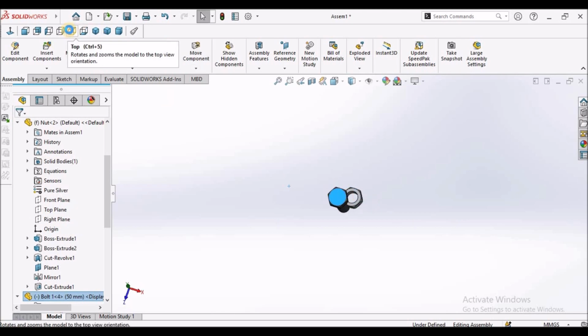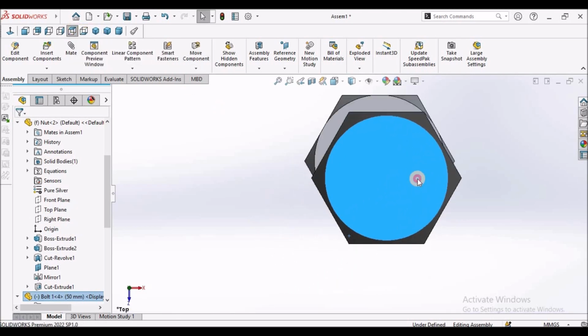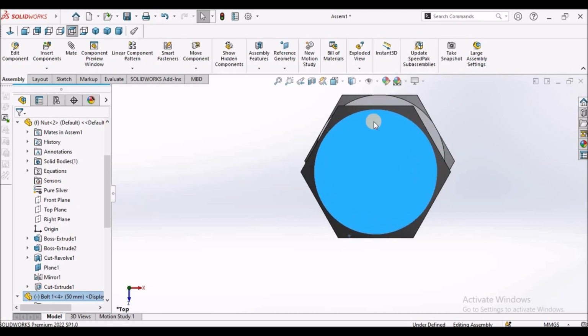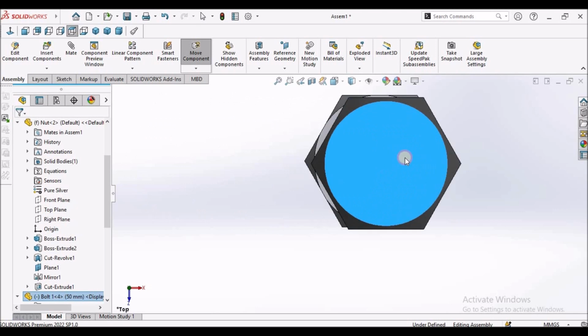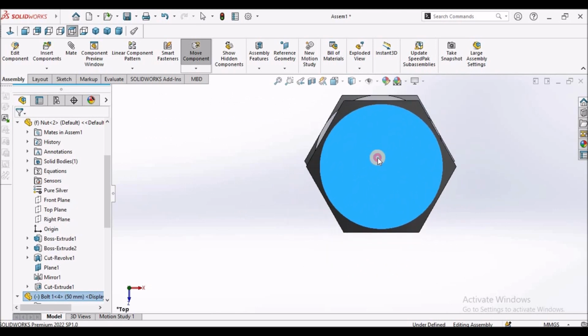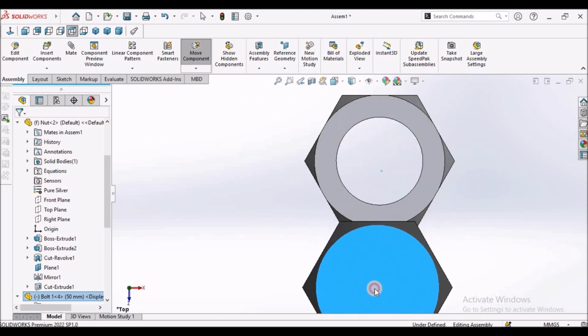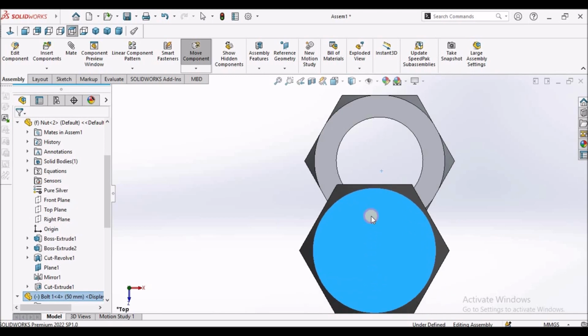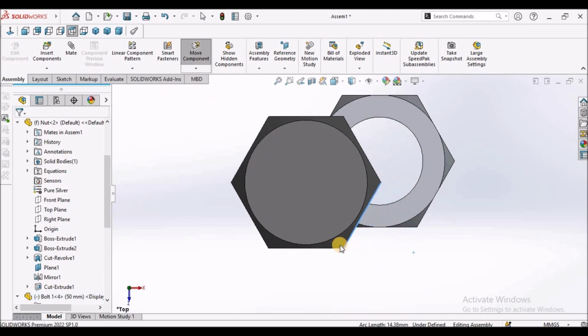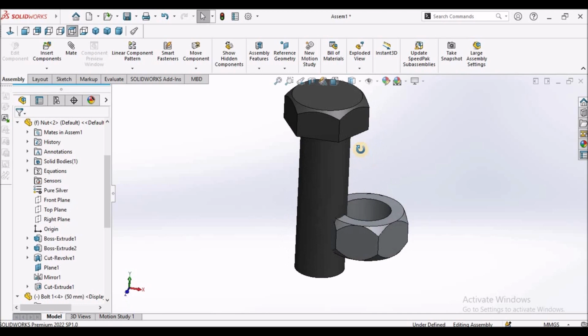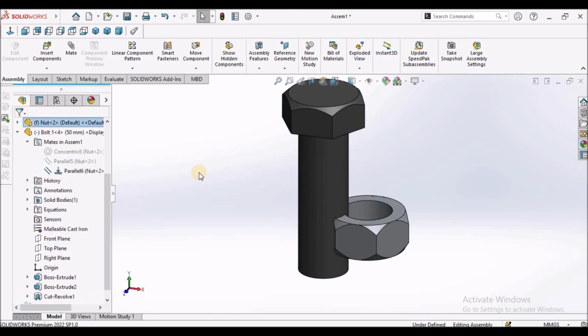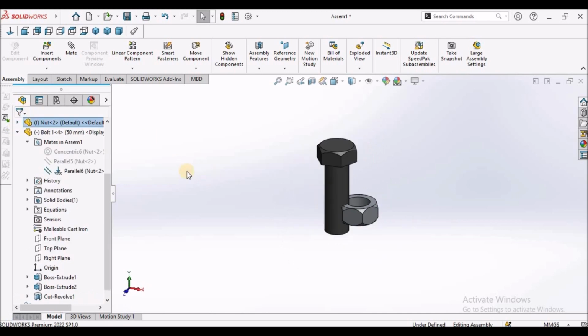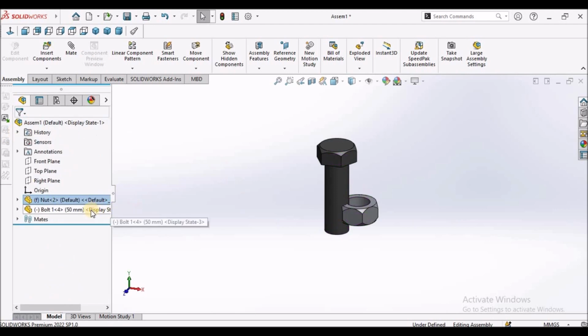See, when we see from the top plane, these two faces are exactly aligned. These two are parallel. See here. See, even if I move down, it is exactly parallel. So the rotational movement is arrested. So we can use two planes for arresting the rotational movement of the bolt and nut.